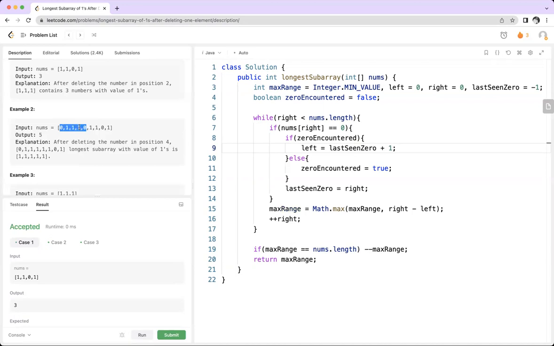In that case, what we do is update. So this index is now the last seen 0. This current index where my cursor is, is the last seen 0. Now we update our left to be after this index. After this index we update our last seen 0, and that's how we proceed further. Okay, so let's submit this and see how it behaves.